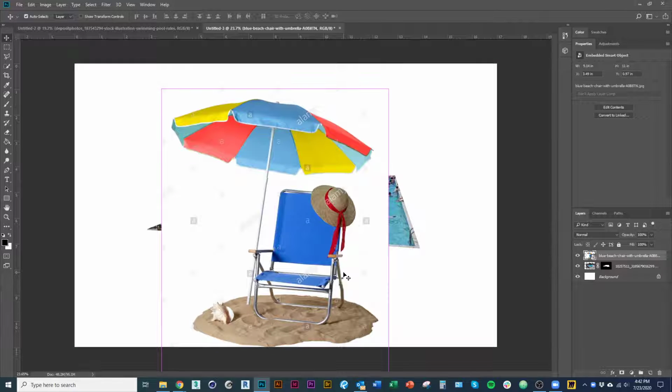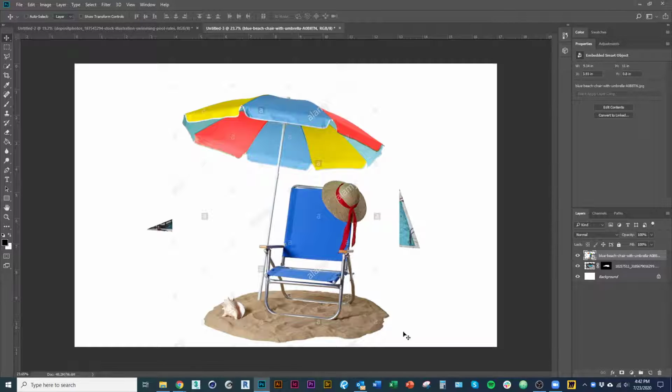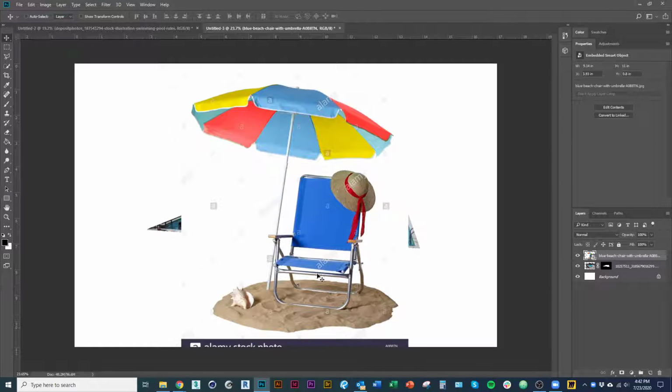So what I want to do is resize it first before I crop it, because when you crop something, it won't select anything that's outside of the bounds of the canvas. So in other words, right now, part of my image is off the bottom of the page. If I cropped it right now, it wouldn't actually crop that stuff. So I'm going to resize it first.